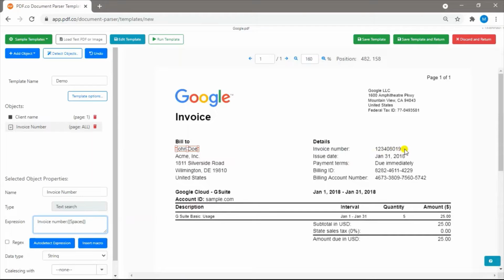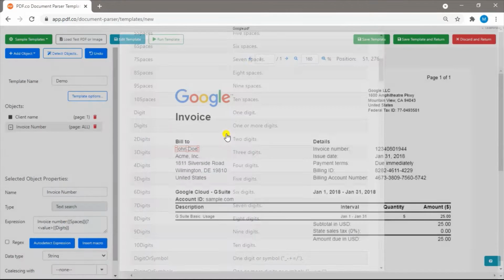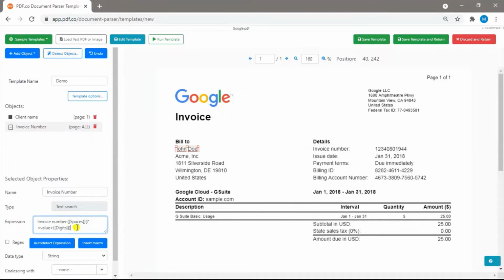The invoice number is composed of digits, and I only want to display these numbers in the result. To do that, add an open parenthesis, question mark, open angle bracket, value, close angle bracket, and because they're all digits, select the digits macro and close the parenthesis.